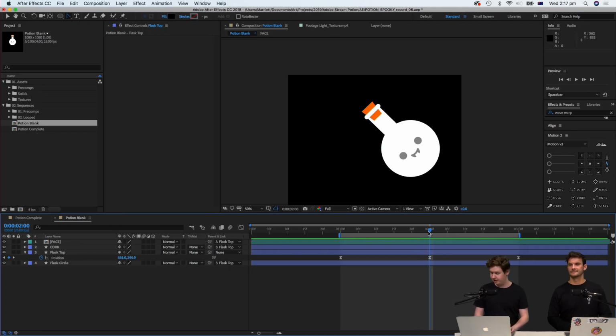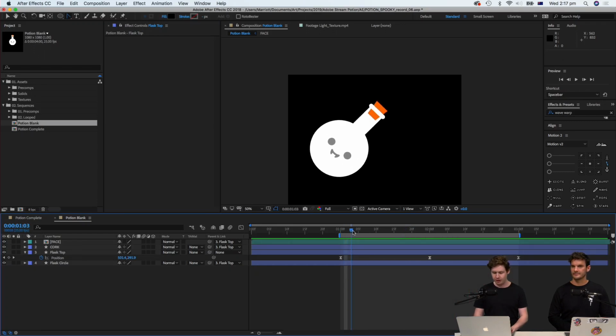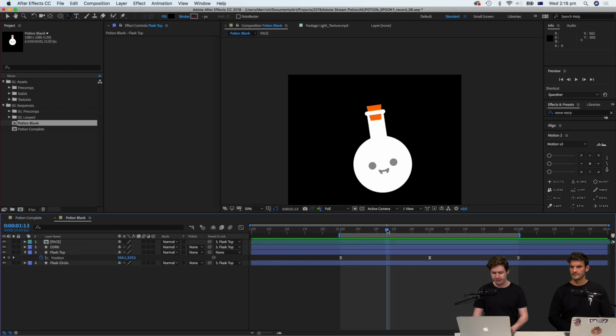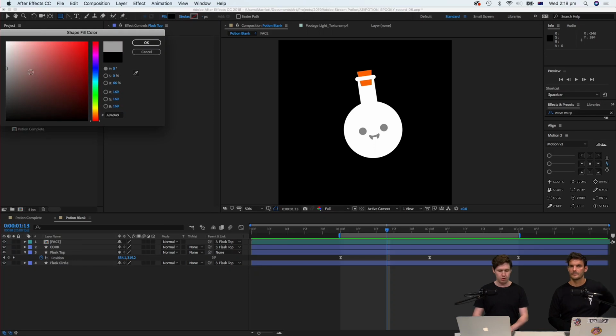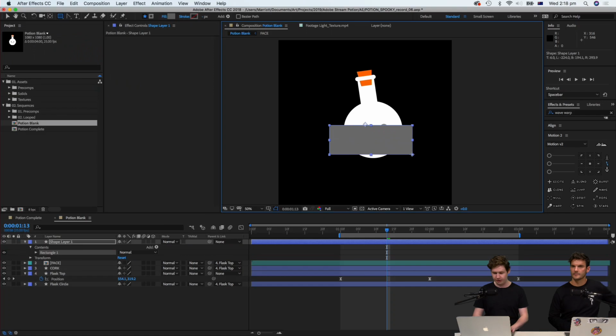Now I think next up we're going to talk about animating our liquid. So I'm going to create a new shape layer for the liquid. First I'm going to scrub along the timeline until we get a state where our flask is almost vertical. This won't matter too much. And I'm going to create a new shape layer by selecting the rectangle tool up here. I'm going to change its fill to gray for the moment so we can see it in action a little clearer. I'm going to draw it here.